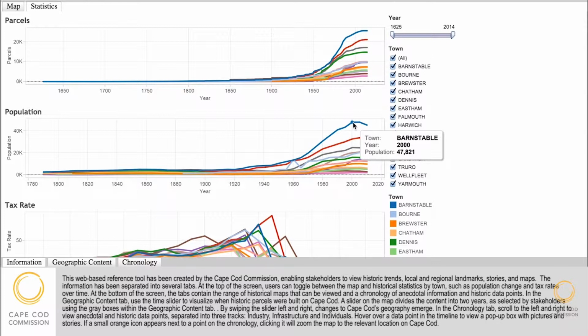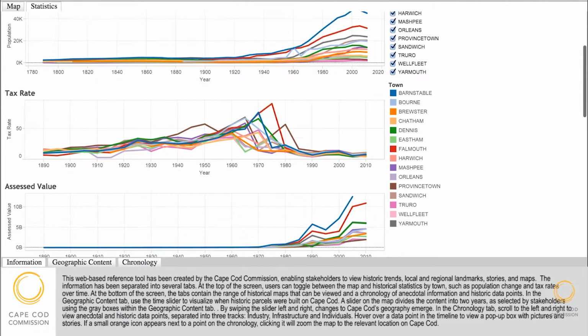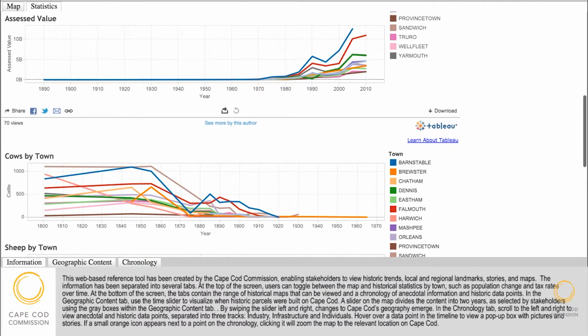In addition to municipal demographic information, we can also look at historic data, such as the number of cattle and number of sheep, by town and by the entire county.